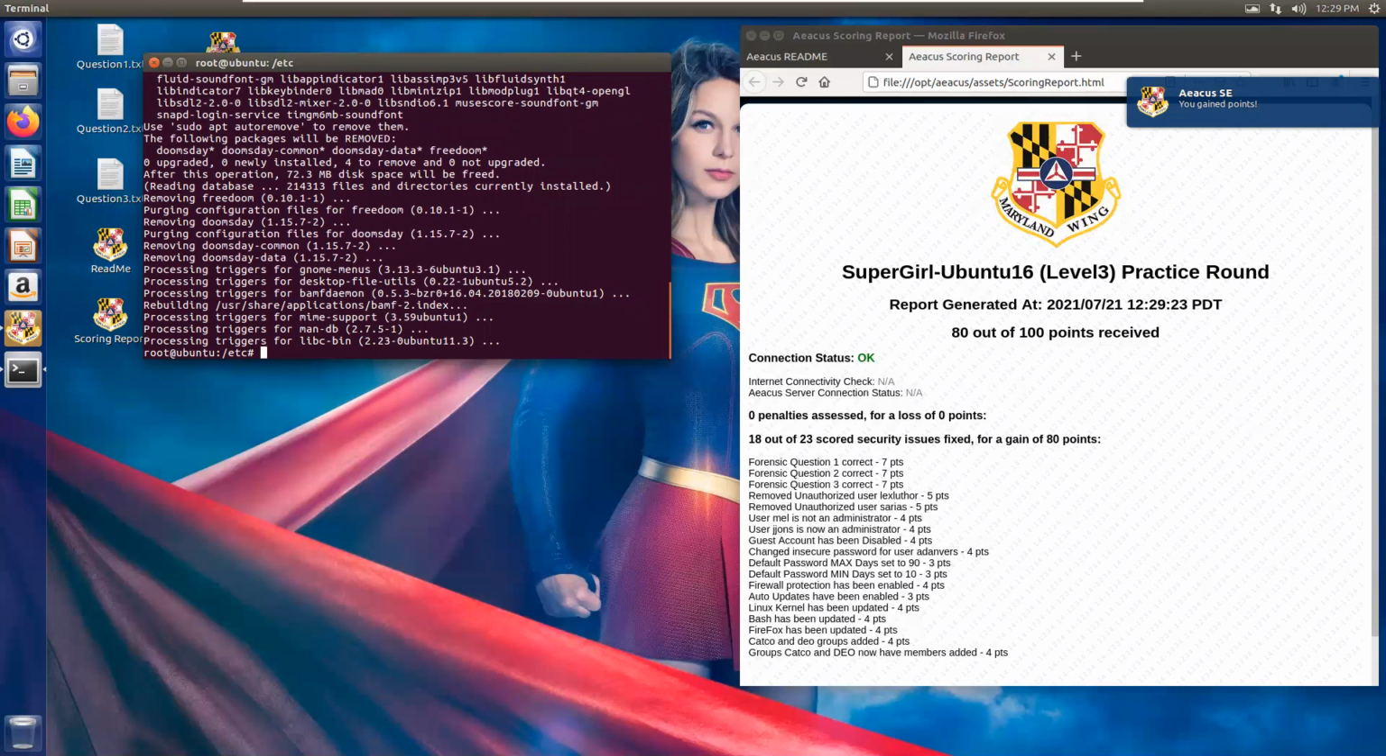Okay. Let's see, we got a bash. Bash has been updated. That happened when we did our updates or upgrades. Firefox has been updated, so that's good. Okay, let's take a look.